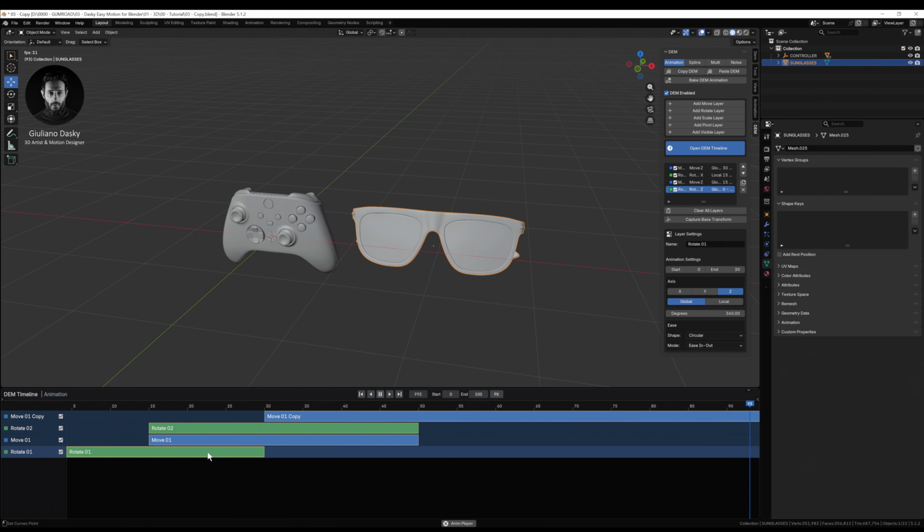This video is just a quick overview of what DEM can do. Watch the full tutorial to explore every feature and learn how to get the most out of your workflow.